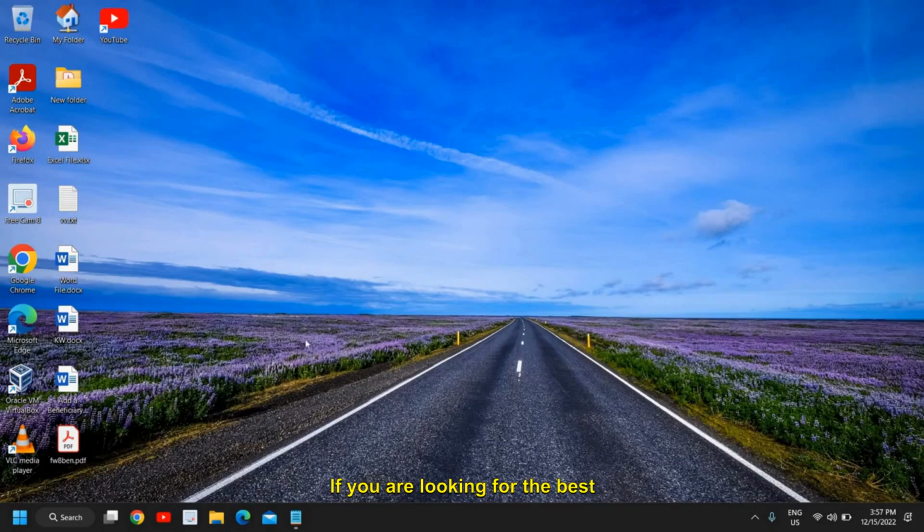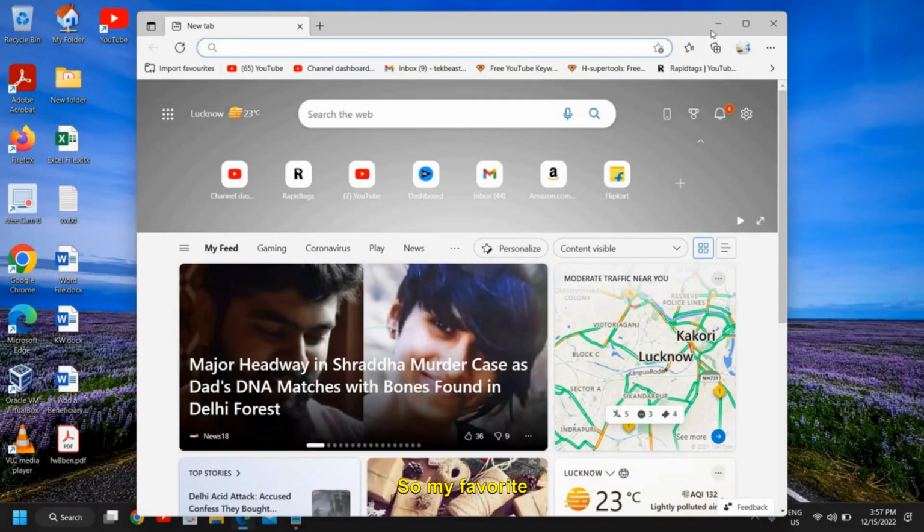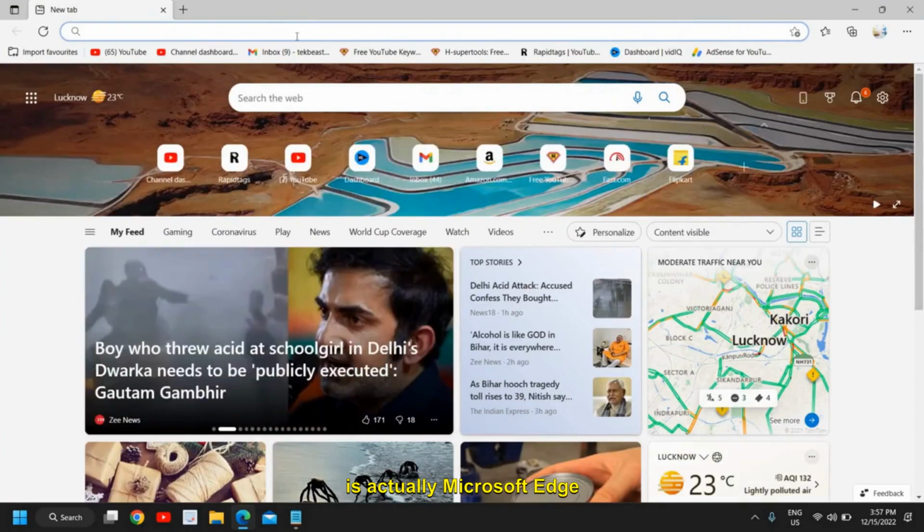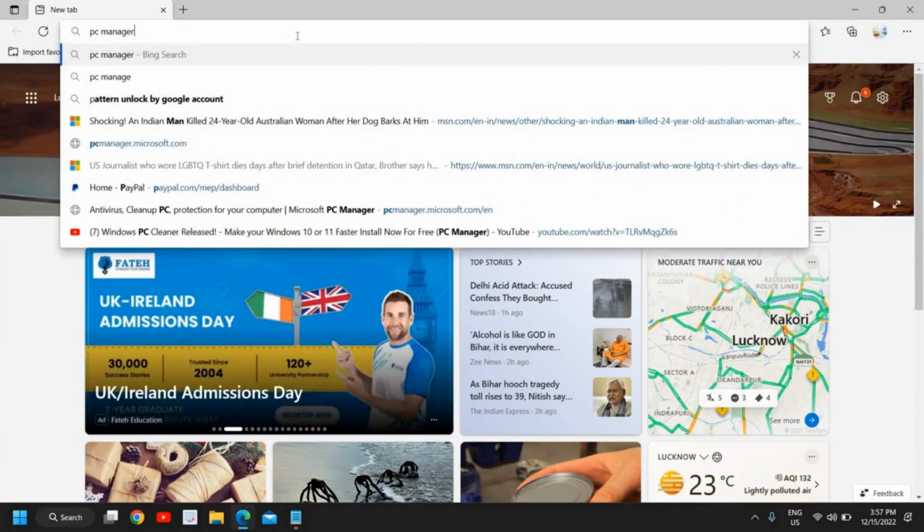If you are looking for the best PC cleaner, the best Windows cleaner which is also free and reliable and also safe, then this tutorial is for you. So you need to open your favorite browser. My favorite is actually Microsoft Edge, and here you need to type PC Manager.